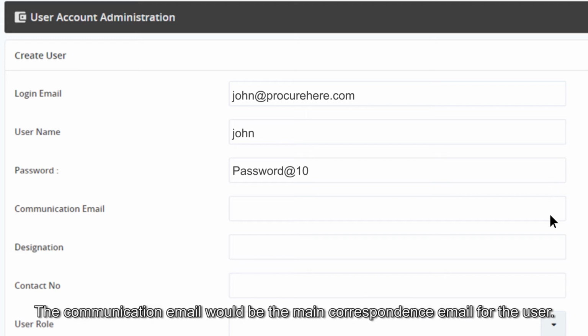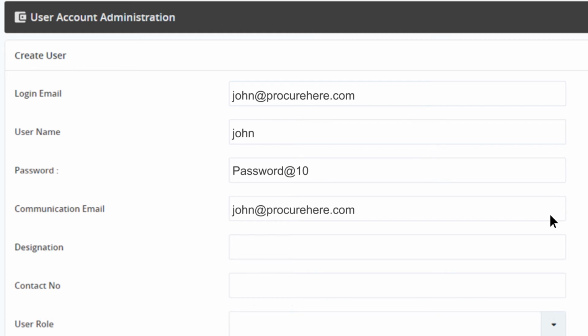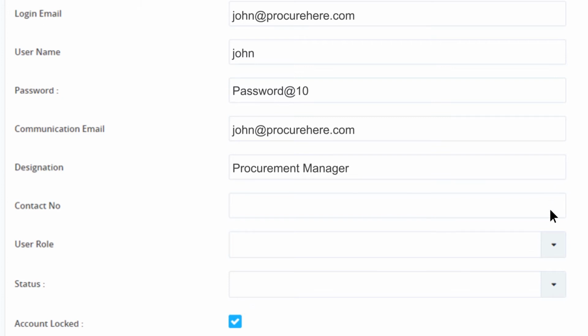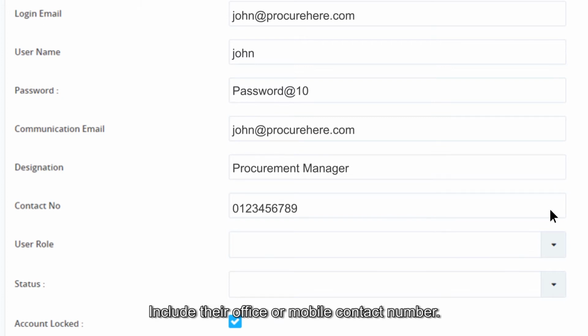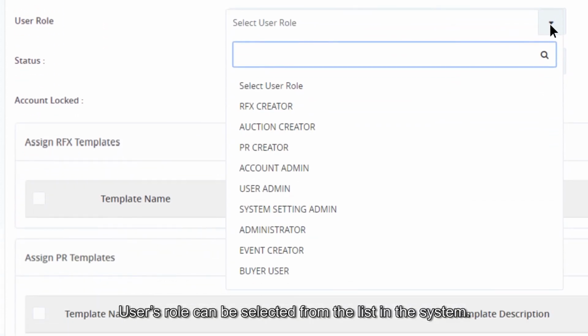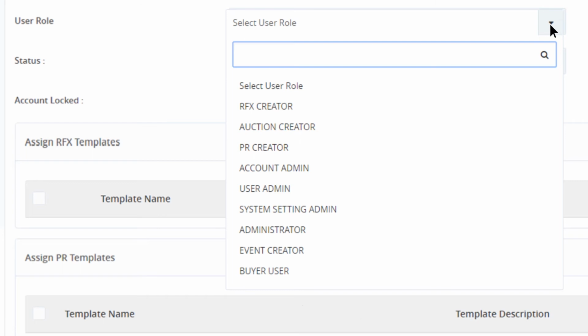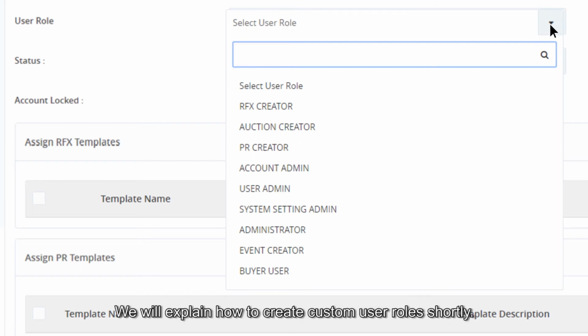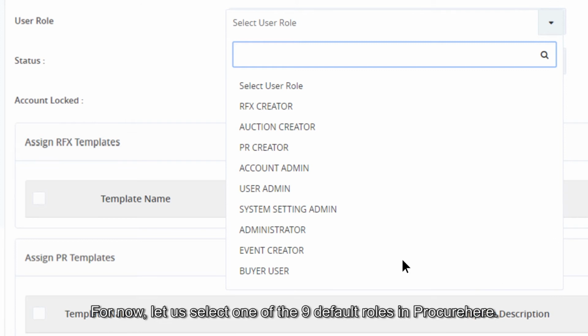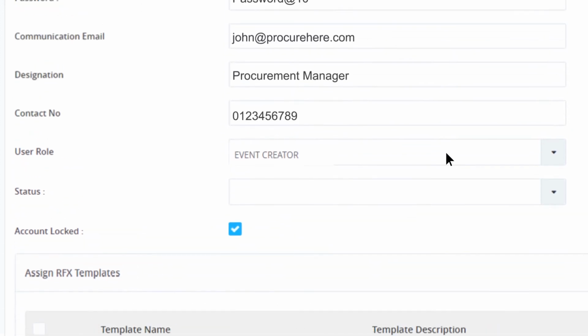The communication email would be the main correspondence email for the user. It can be different from the login email. The designation of the user is based on his or her job role or title. Include their office or mobile contact number. User's role can be selected from the list in the system. We will explain how to create custom user roles shortly. For now, let us select one of the 9 default roles in Procurehere.